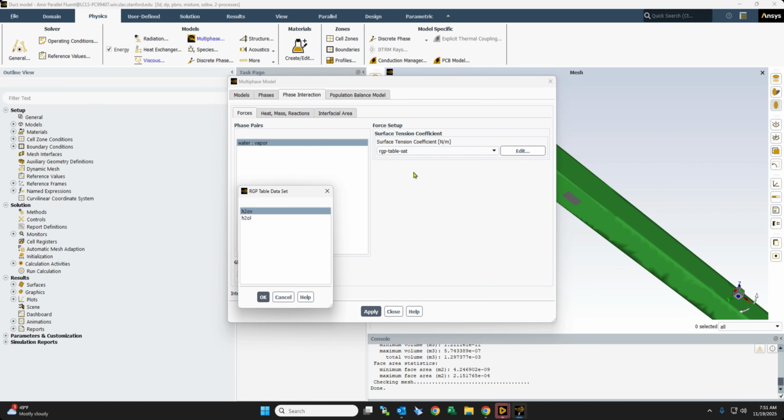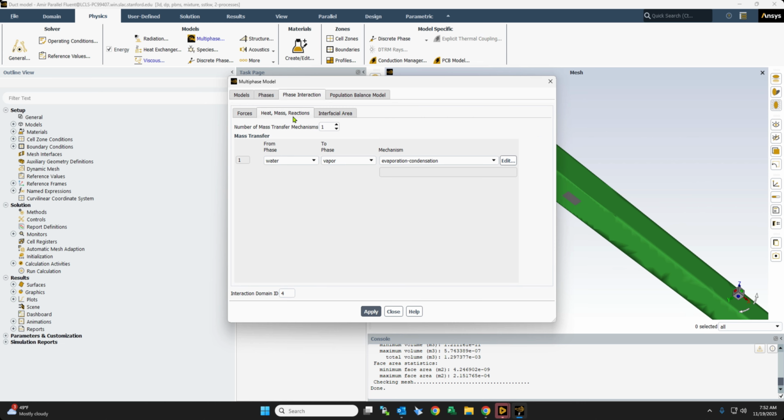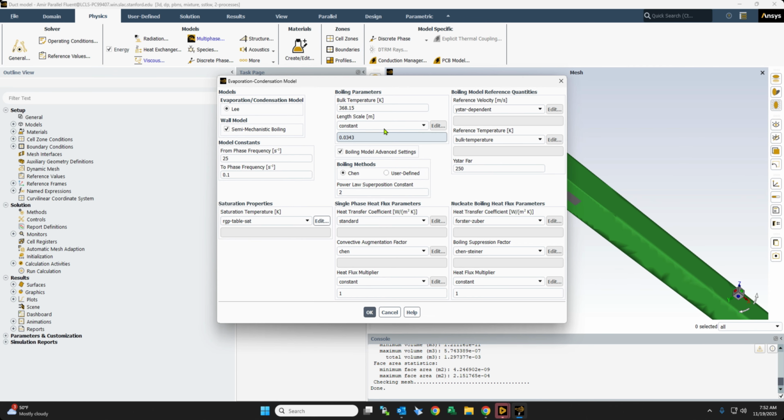It's already here, so we're going to select that one, and we can pick any of these, vapor or liquid, it doesn't matter. We need to define the heat mass and reaction. There is a mass transfer from water to vapor, and the mechanisms are evaporation and condensation. So there are different mechanisms here. There's cavitation, user defined. So there is an option for evaporation and condensation.